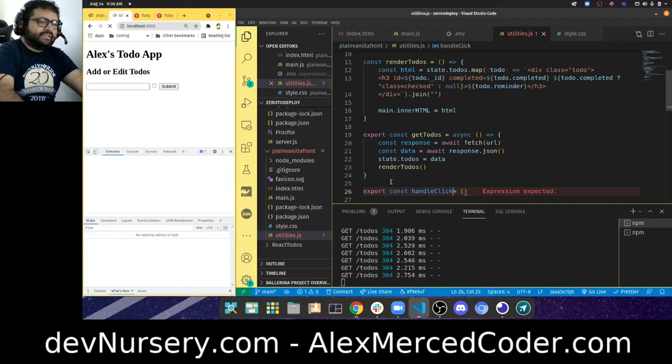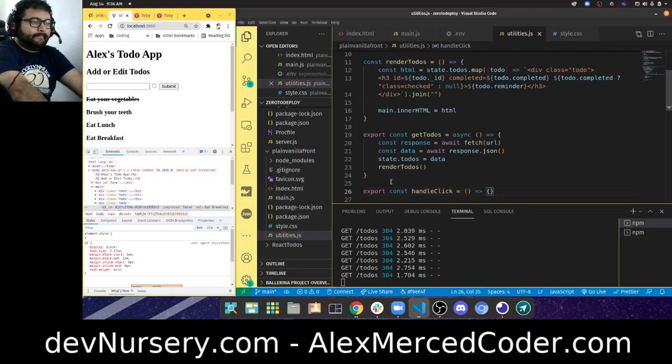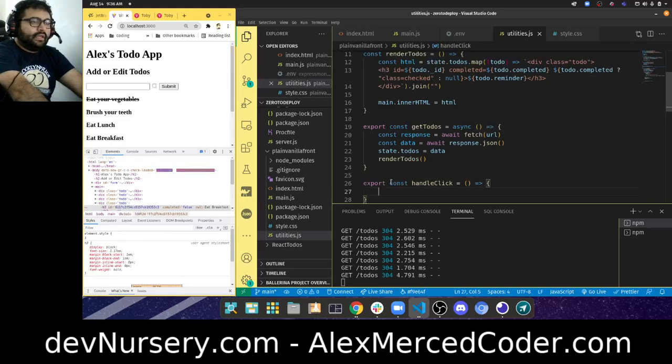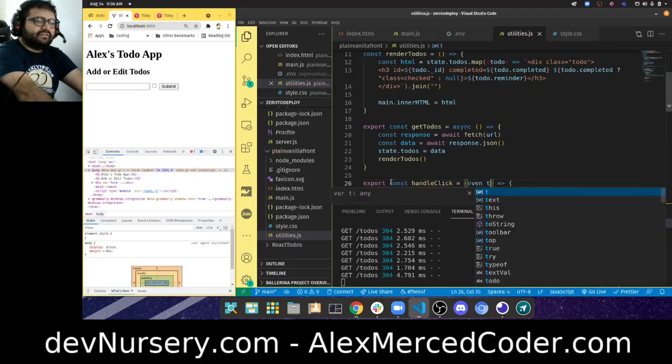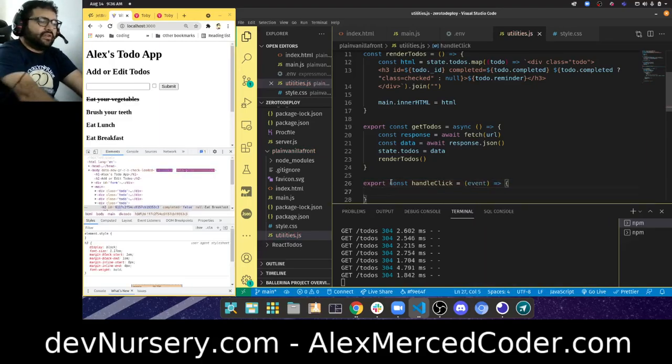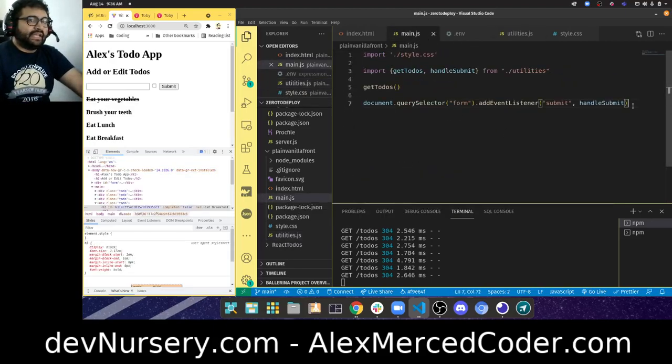I don't need this to be asynchronous. And first off, let's just get the event object. And then we're going to console log event for a second. I just want to figure out a few things first. And then let's go back over here to main.js.